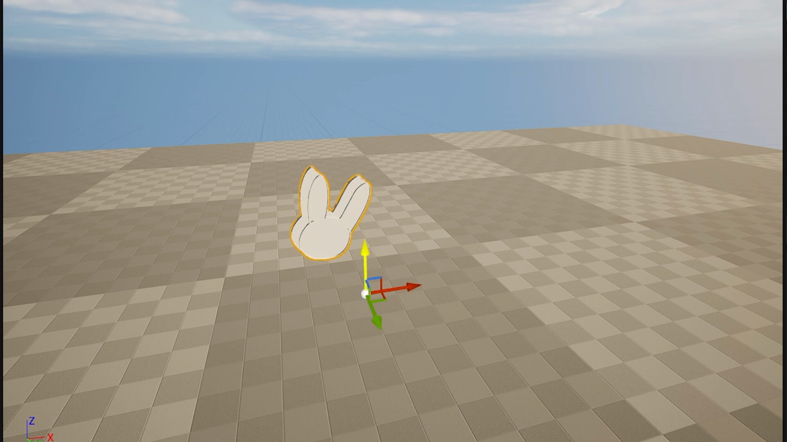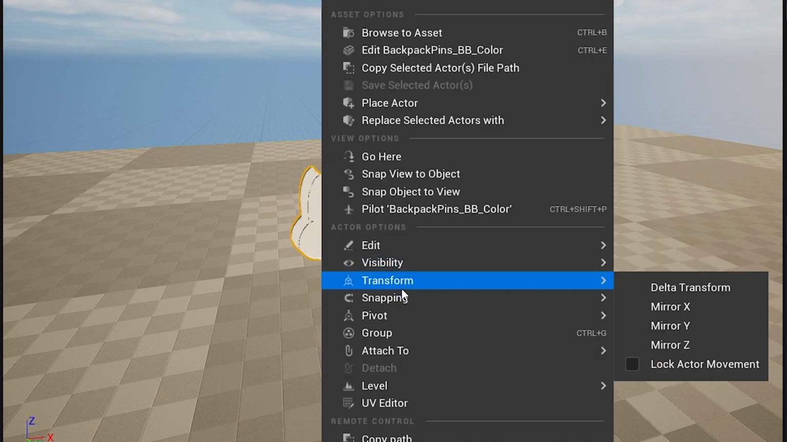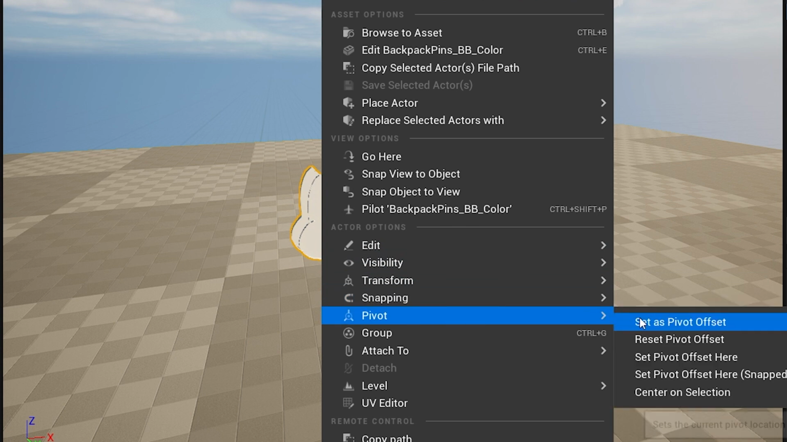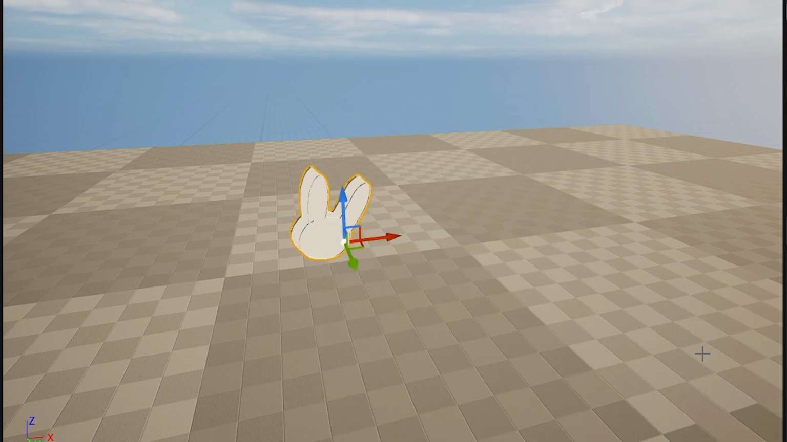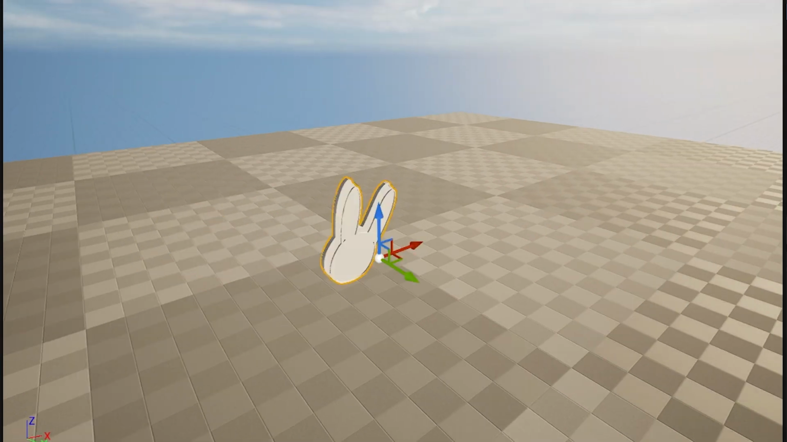The other methodology to actually moving the pivot point is to left click onto wherever you want it to be, go over to pivot, and then go over to set pivot offset here, and it automatically comes over to where you want it to be.